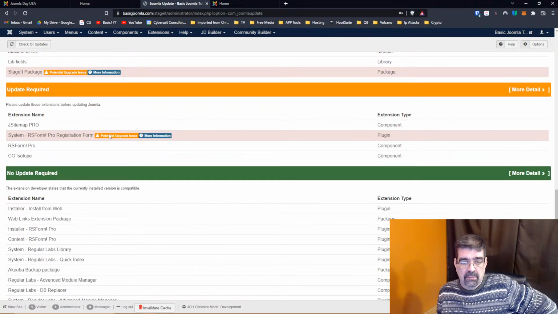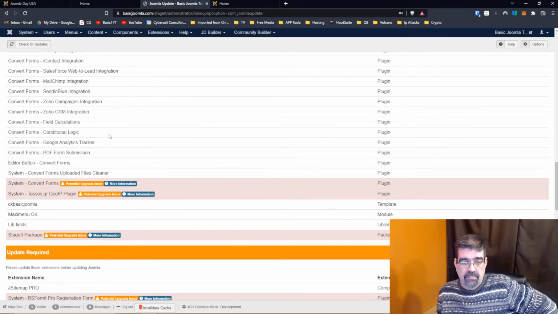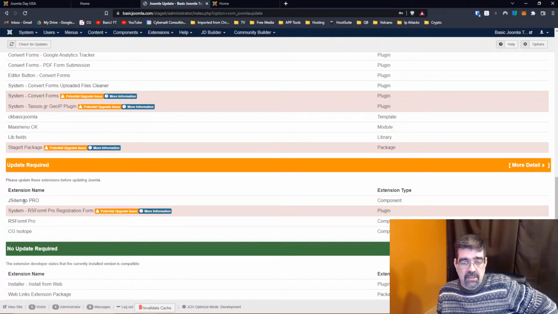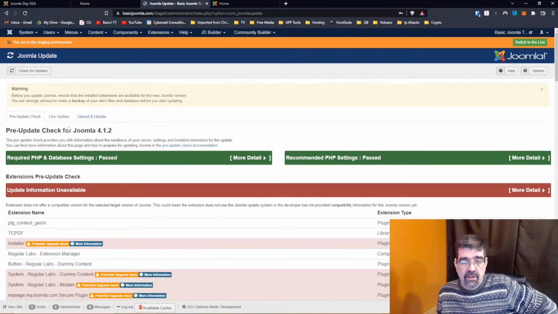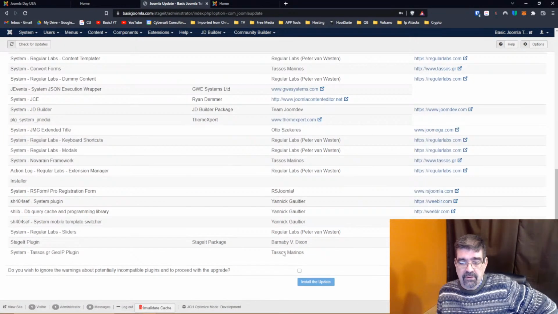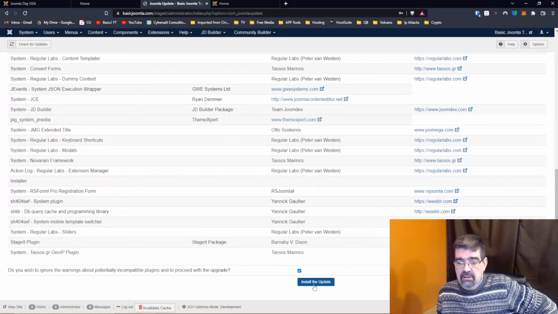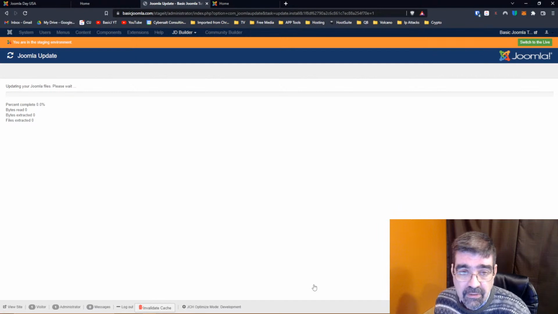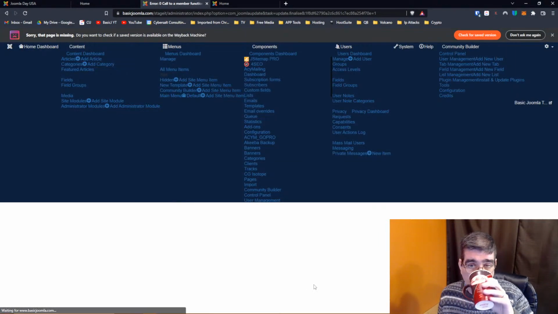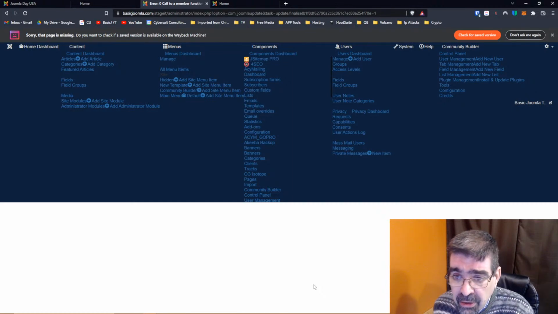And update required for JSetMap Pro, RS4 Pro, isotope. And just for fun, I'm just going to update this. I'm just going to break this just for fun, because we are in the staging site. We'll install the update and let's see if it goes through, or if something breaks. We'll see. So there you go.